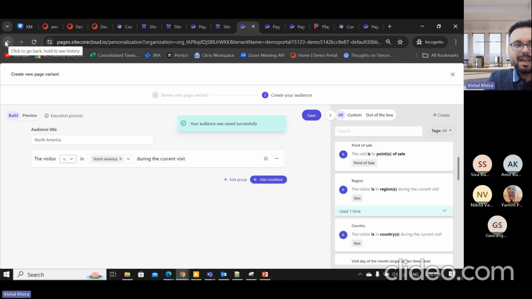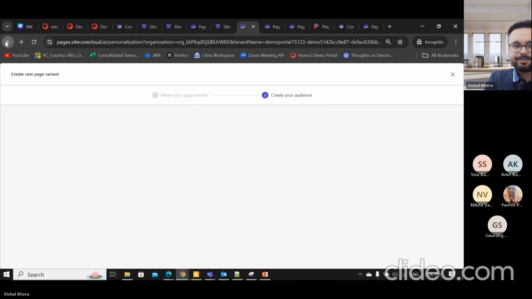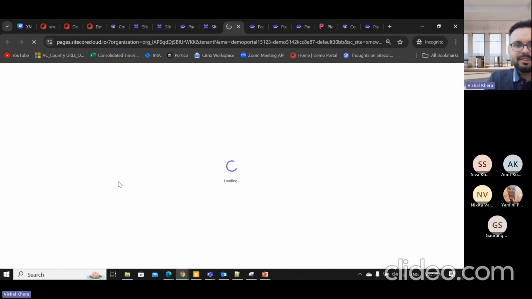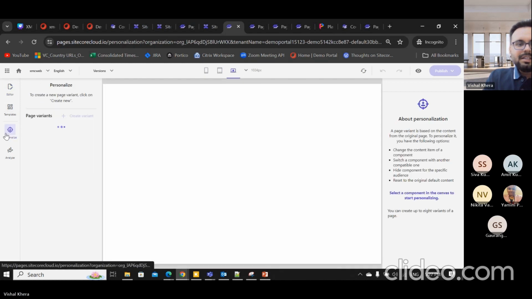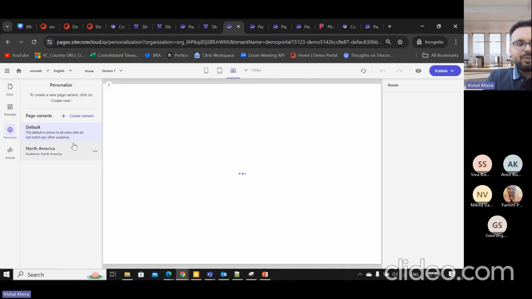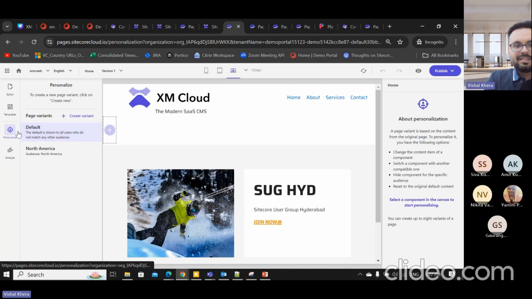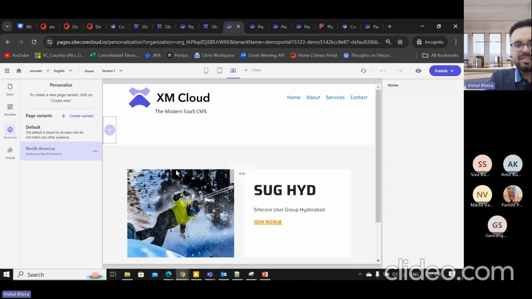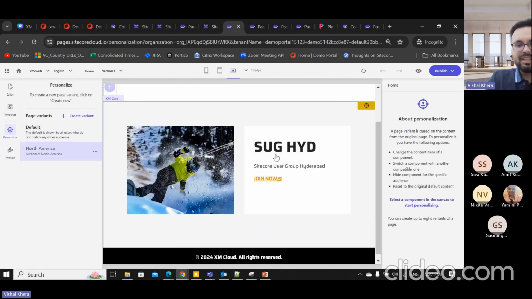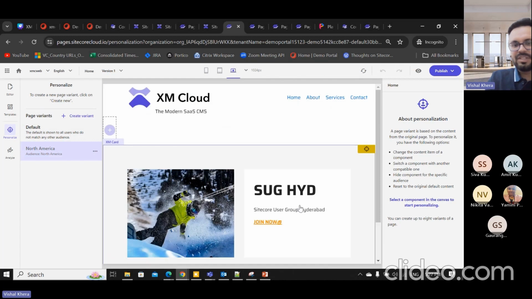And now if I go back to my page application, you see we have two variants of this page. If I select the home page and personalize, we have two variants. One is default, one is North America. For this particular page, if we want to edit something, we can update the elements of this page. So different elements will be displayed for this region, and by default, it will show this.